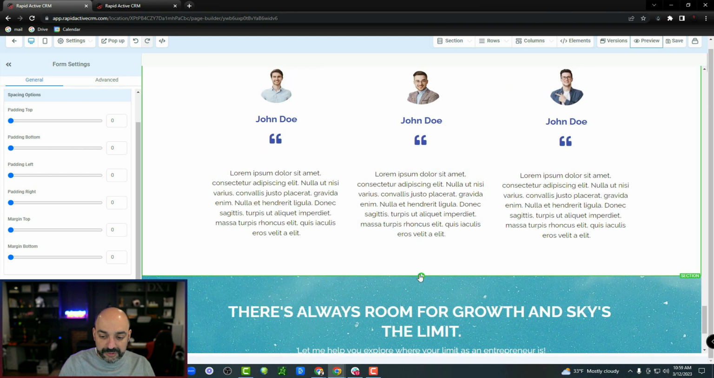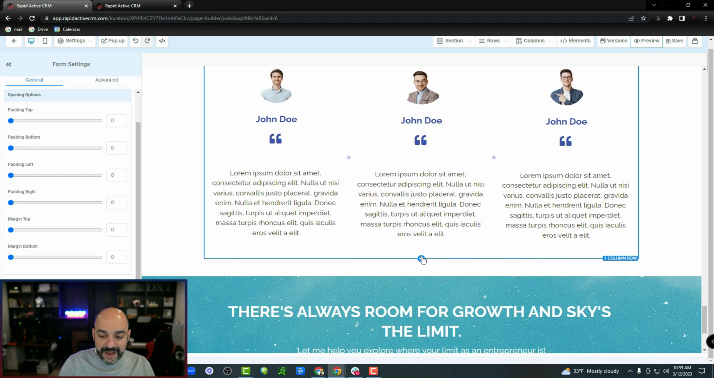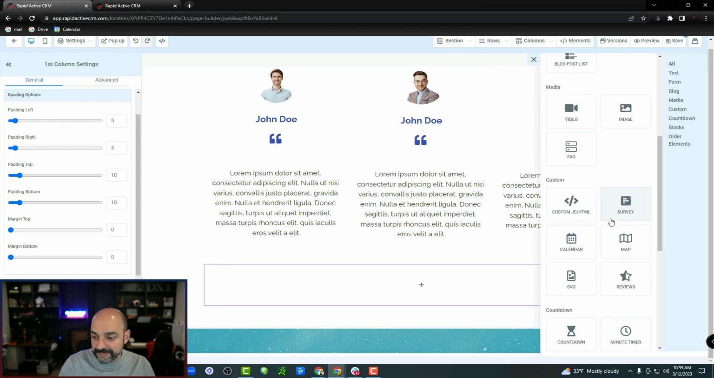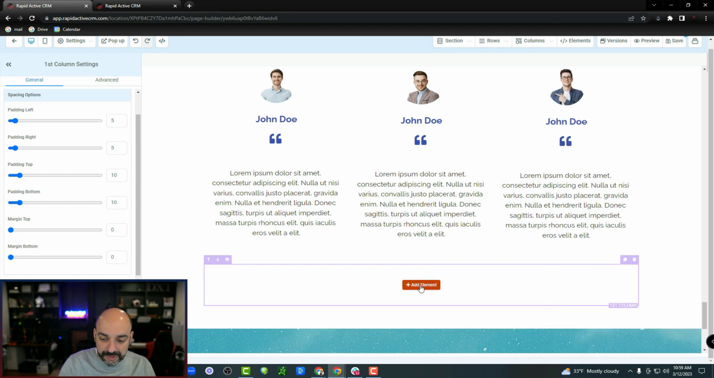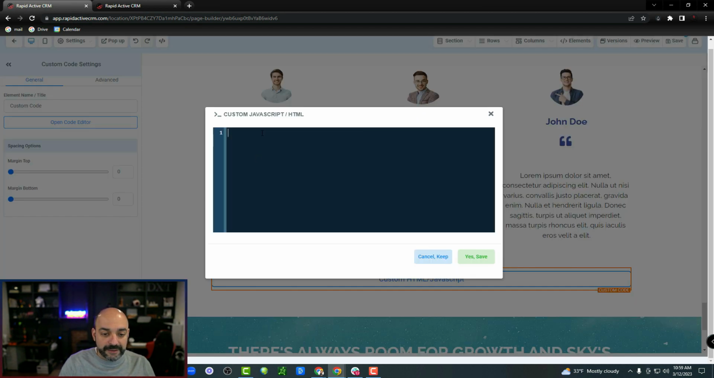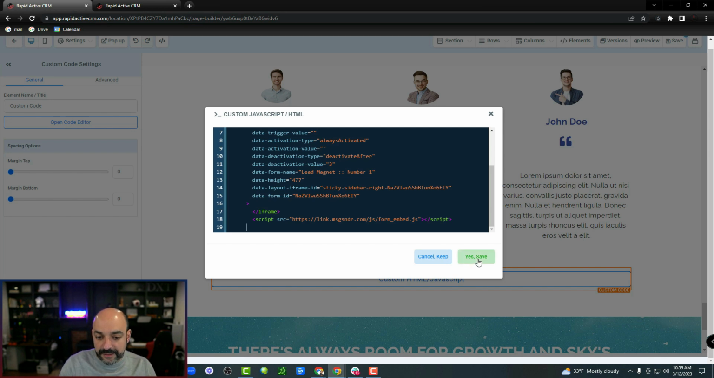Again, you don't have to do that. You can do something else. But for instance, right after this row, I'll add a column here. I'll add an element. And you don't even have to add a column really. I just do it because that's what I'm used to. I come in here, I add a custom JavaScript and HTML. Open the editor, come in here, paste, and I'm gonna go ahead and hit save.